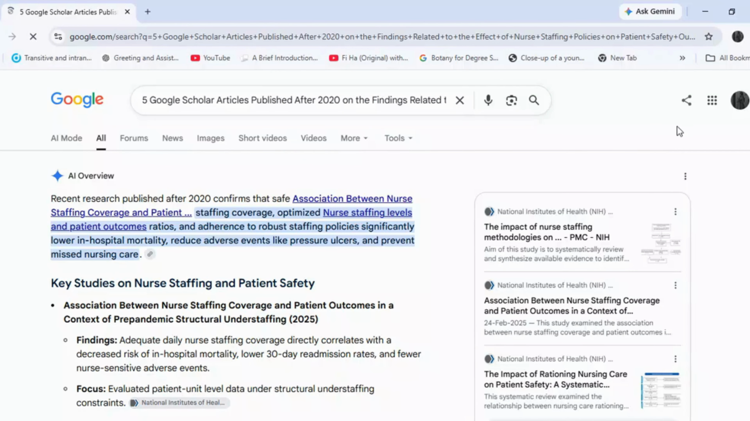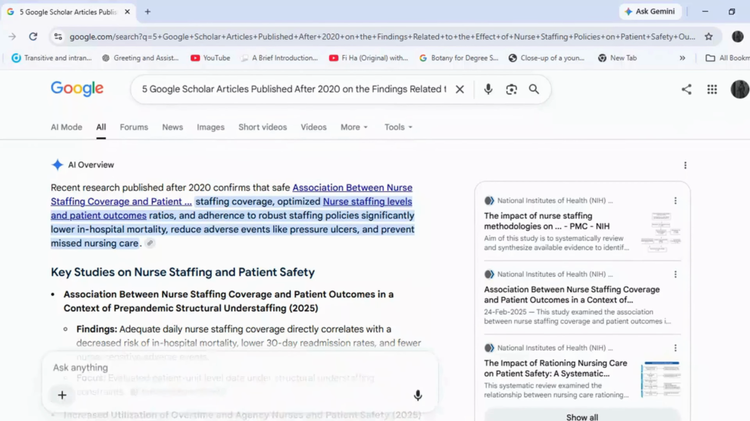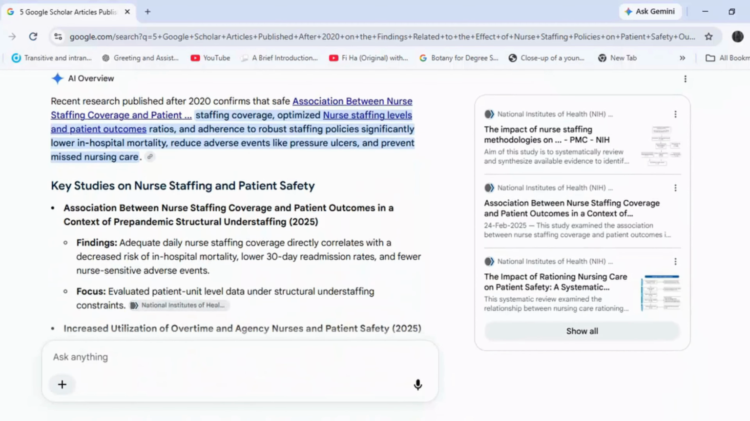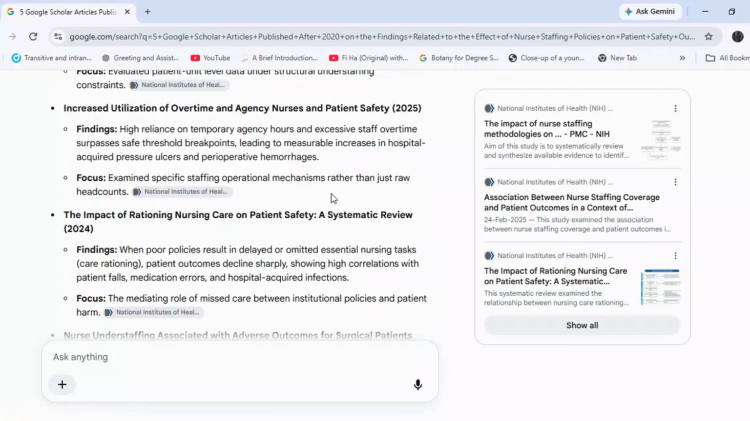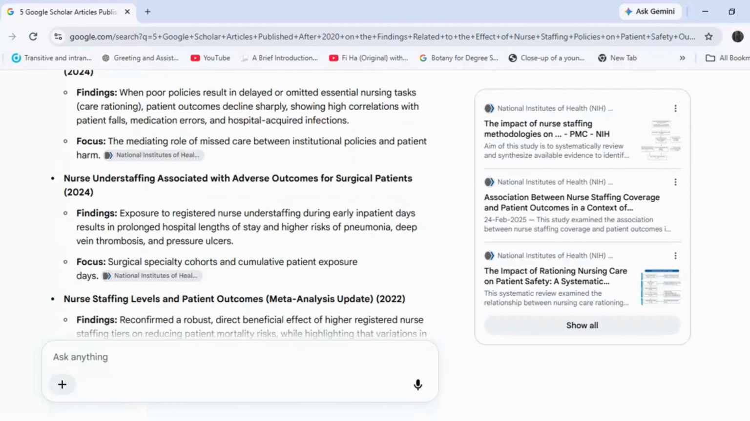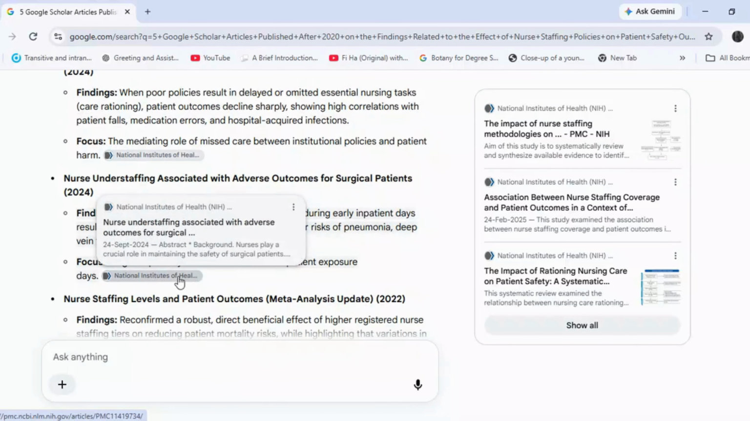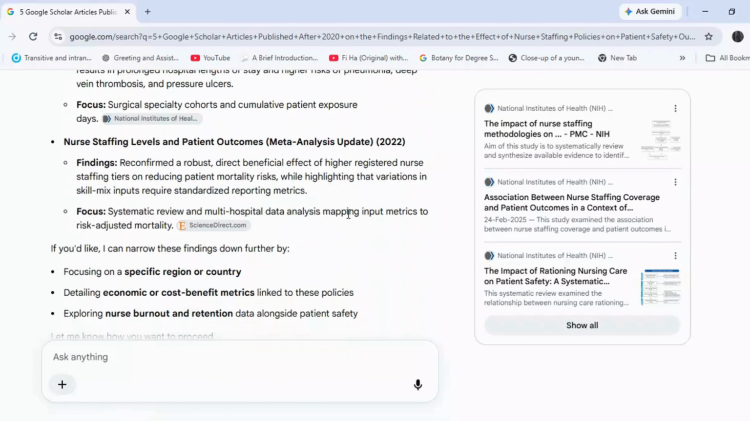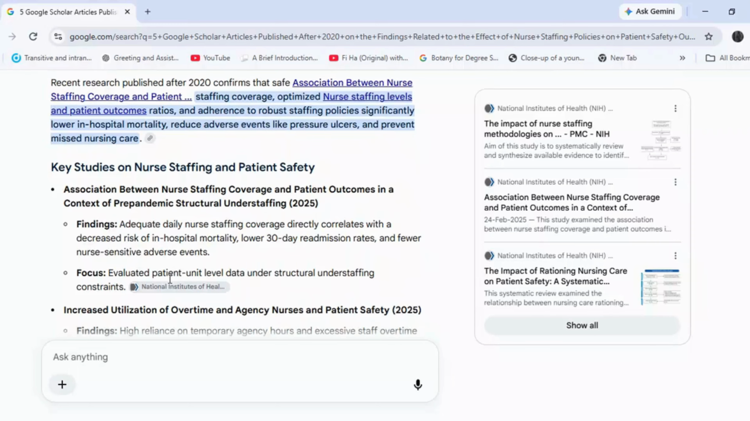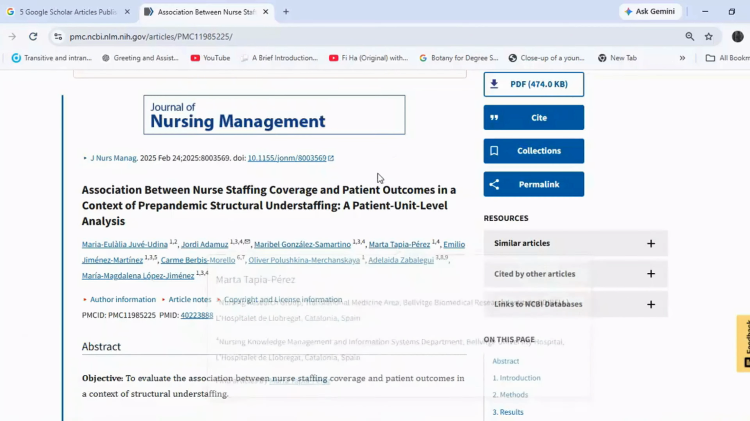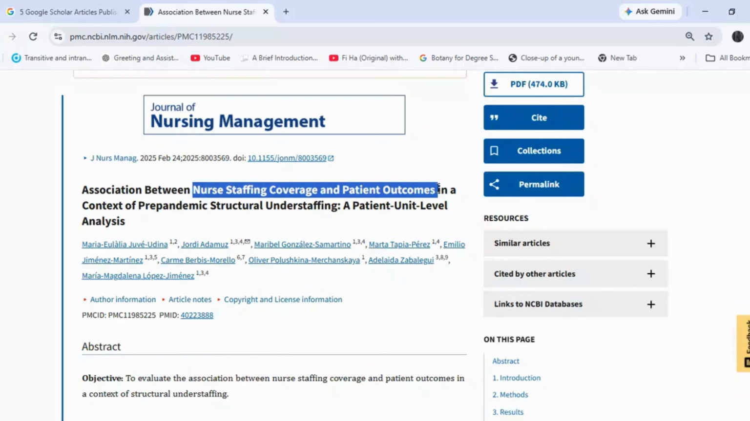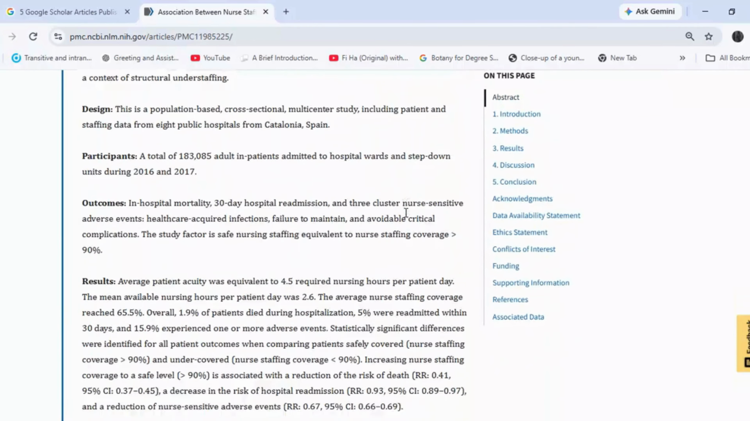of nurse staffing policies on patient safety outcomes. You can see that it gives me 5 relevant articles, each with an article link. I can open these articles and read the findings myself. Instead of going through dozens of articles to find one that directly relates to my topic, I can quickly identify relevant studies. I opened this article, and I can immediately see that it directly relates to the effect of nurse staffing policies on patient safety outcomes.